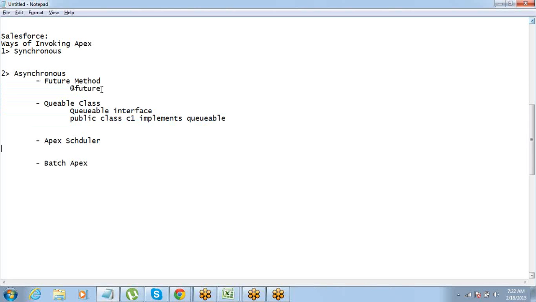Now the next is the Apex scheduler. What is the Apex scheduler? The Apex scheduler allows you to schedule a method. Some Apex method you can run on a defined frequency, let's say every Friday or every Saturday, or whatever frequency you have. Here you use a Schedulable interface.